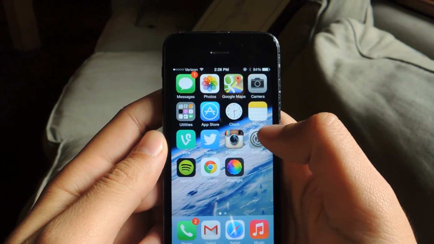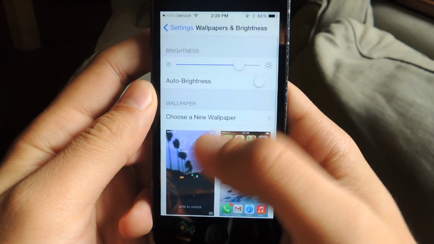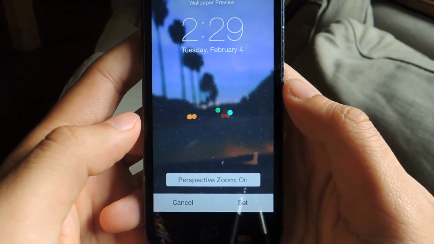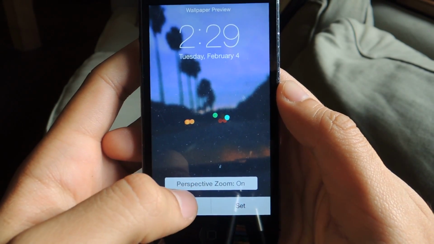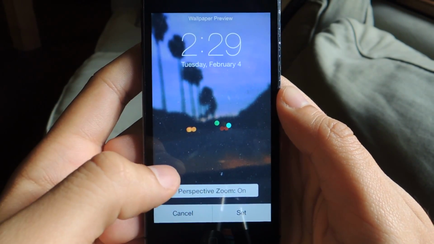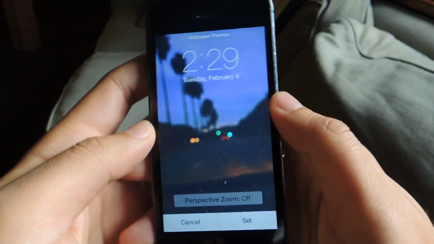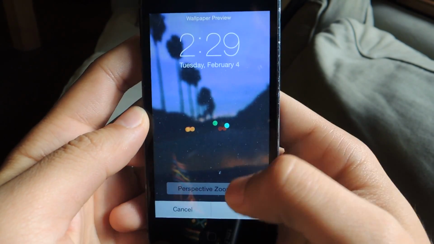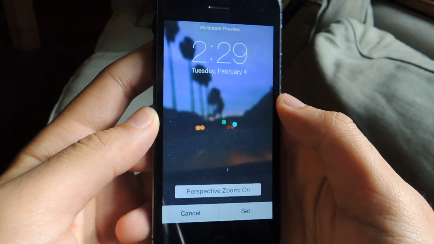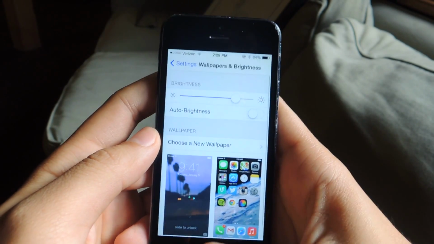Another feature is if we head over to settings and go to wallpapers and brightness, and you choose a new wallpaper, you'll now see that it says here, perspective zoom. This used to be called motion, which was set in the last beta. They just changed the name now. So what this does is it stops the movement from the wallpaper for the people that find that annoying, and if it's on, it's moving again. So that's another one of the new features.